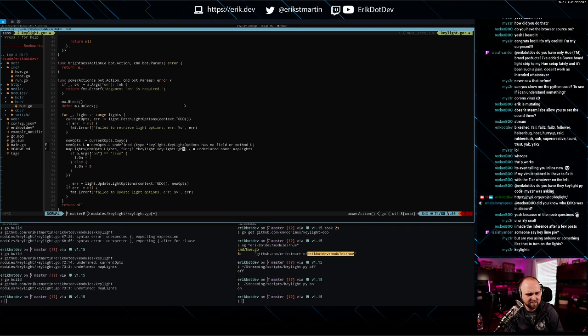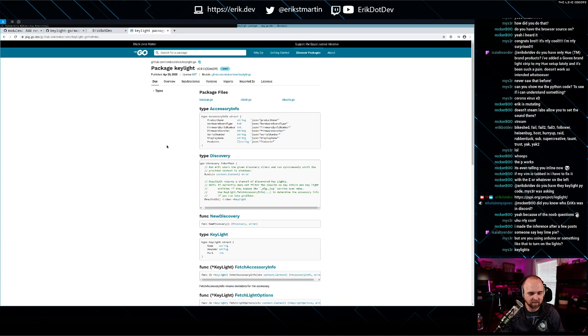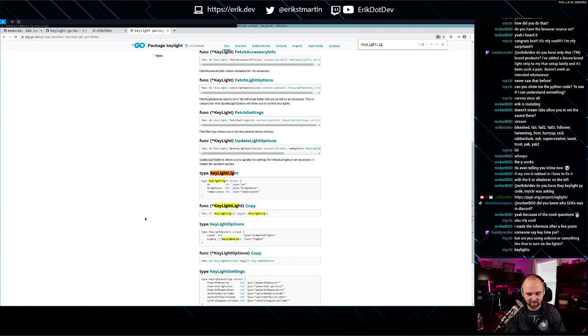All right, so I'm trying to make sense of this. So new ops is giving us key lights. That's what we were looking at. So we have a key light, right? But it said key light. Is that a... No, that is a thing. That is a thing.